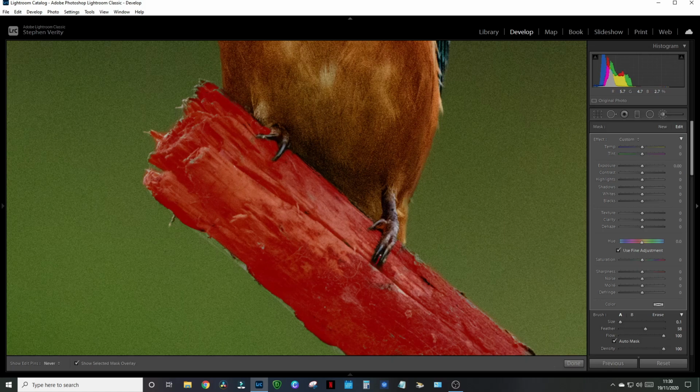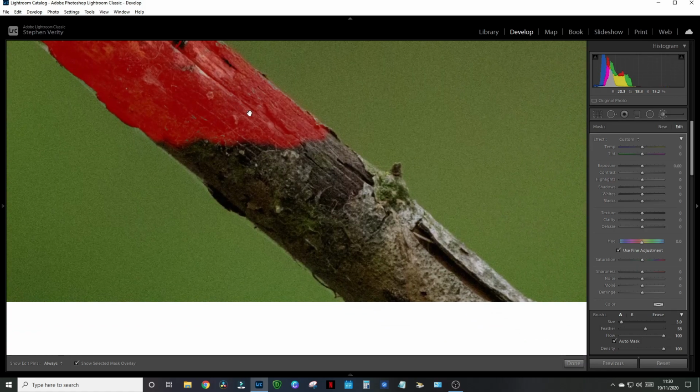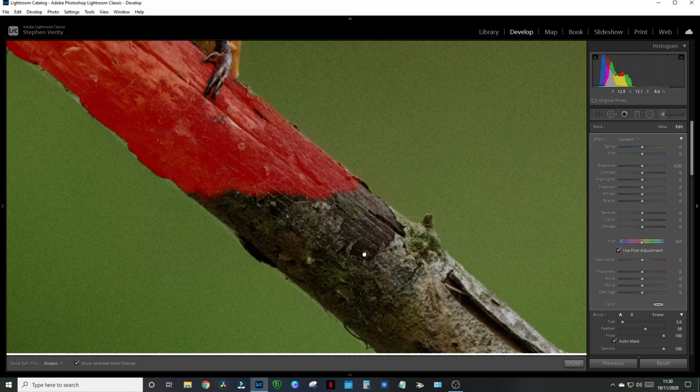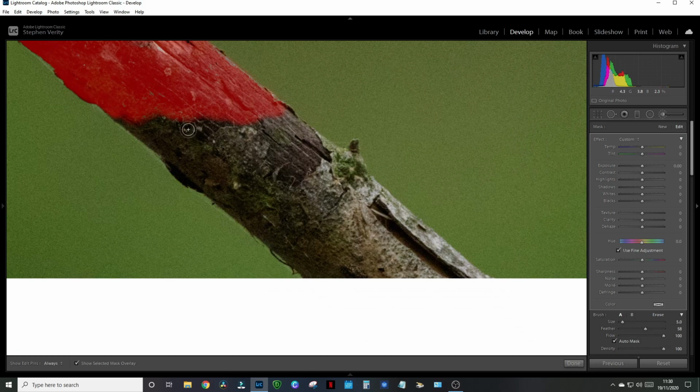Just go up in between the feet here. This is a bit tricky, but press down on that. And start off on the edge again.